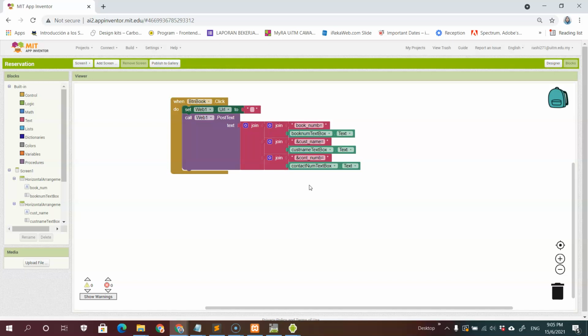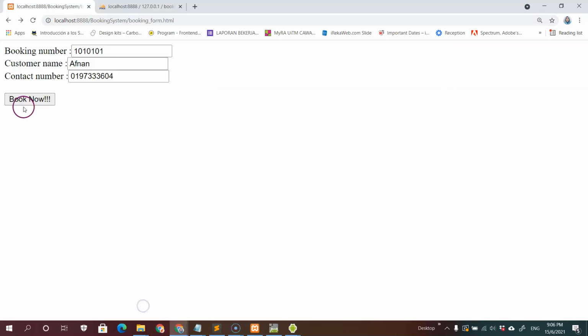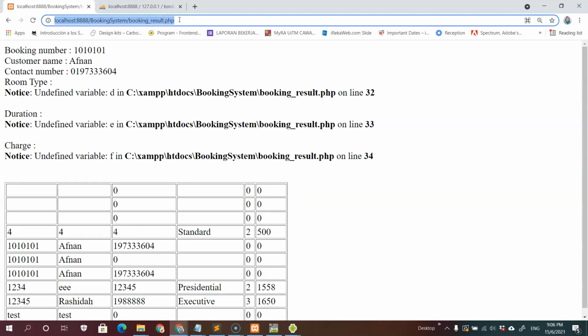The second part, where we want to have the link. Since we link to the local host, we cannot simply have local host, meaning the address here. What happens when you want to have book now is you want to go to this page, right? Booking result.php, but we cannot just have the local host 888. So we need to know the IP address. So how do you know the IP address?